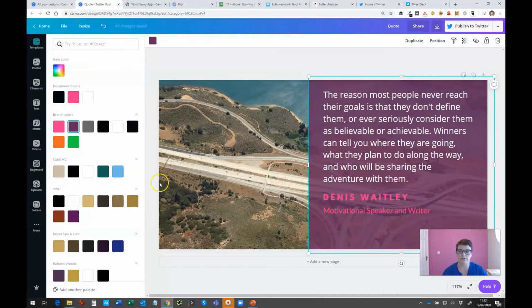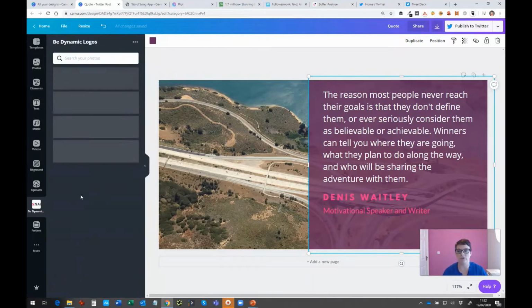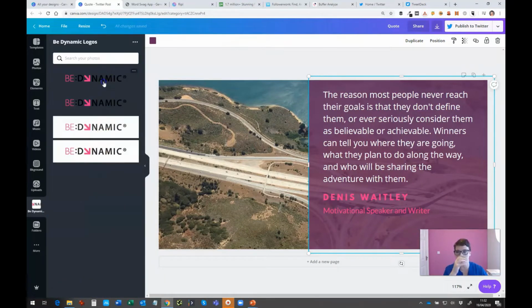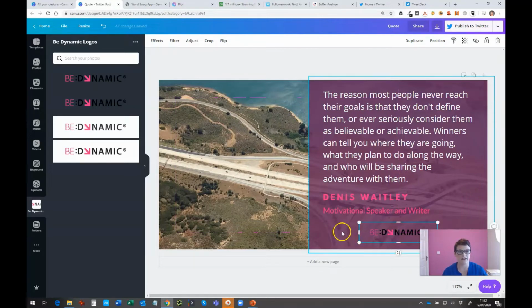So what I'm going to do now is you can add folders, and you can add then images to your own folder. So I've added a folder here with my logos in it. So I'm just going to pop my logo onto it. I'm just going to pull in the corners, resize it. And I'm just going to position it, and see the dotted lines. That shows how it's positioned. So I can see it's centered there nicely.